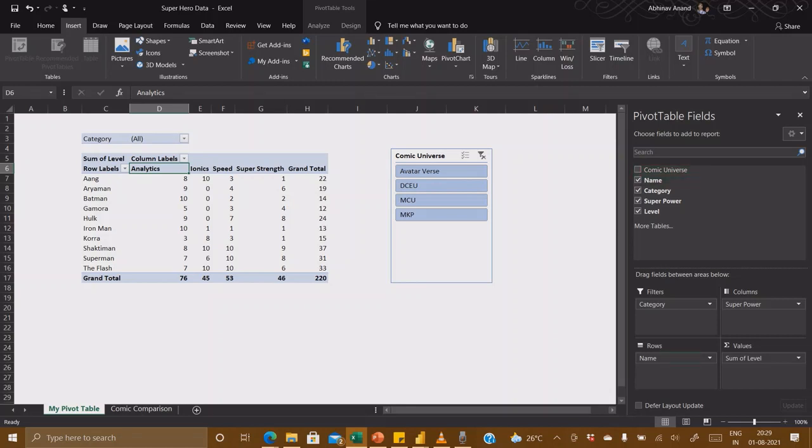You can drag whatever column you want where. So for example, in rows I have put this name column. So you can see the names of the characters. In columns we have superpower. So you can see the superpowers, that category, analytical power or ionic power, speed, super strength, and everything. And in values I have dragged the sum of values here, and by default it is sum. You can change it to max or minimum or anything. So this is a pivot table, and you can see I have dropped category in filters.